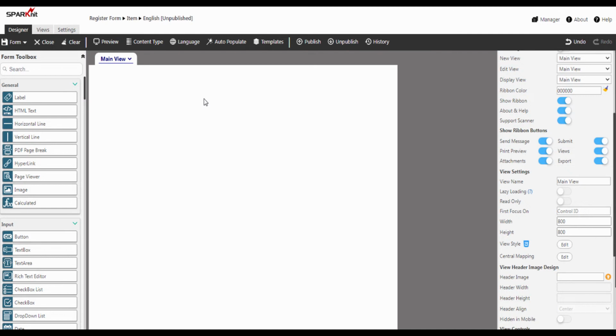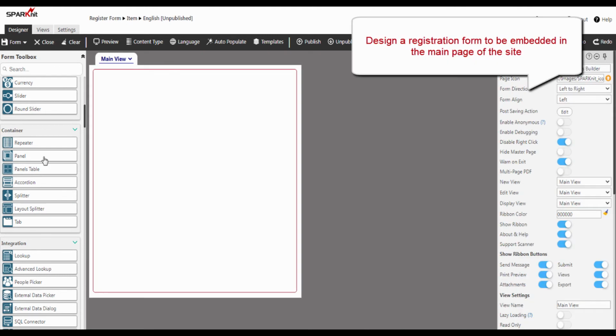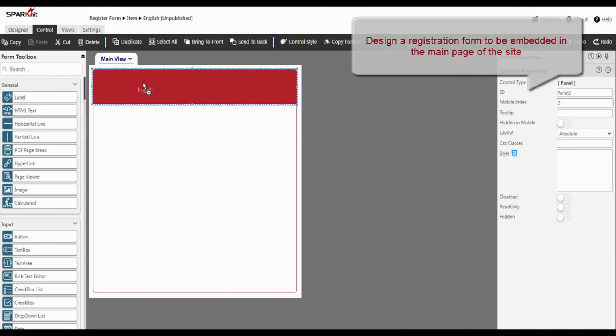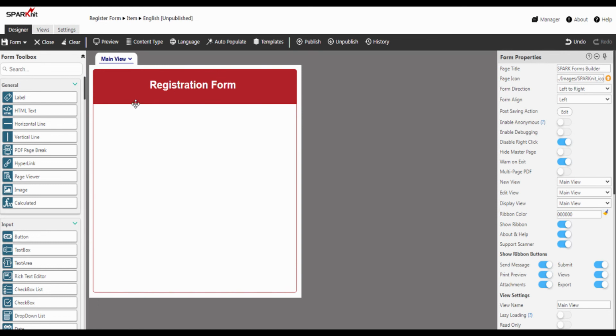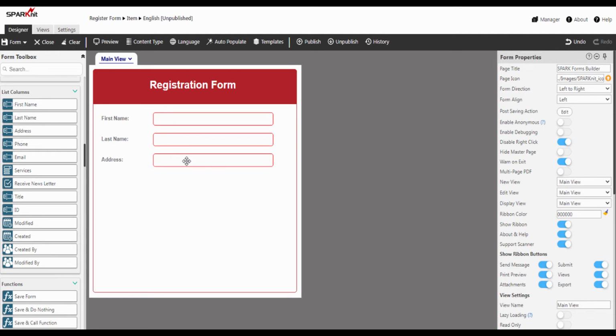Now from the Spark Forms Builder, we are going to create and design the registration form. Let's drag and drop the design elements quickly from the toolbox panel. Let's now drag and drop the fields. If you want to learn how to customize the design for the form in detail, you can watch the tutorial video in the description below.